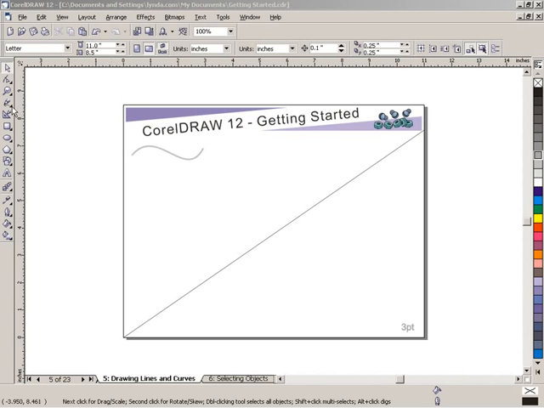First of all, we'll go over to the line tool flyout. We have a freehand tool, our Bezier tool, pen, polyline, and the three-point curve tool. We're going to take a look at just three of those.